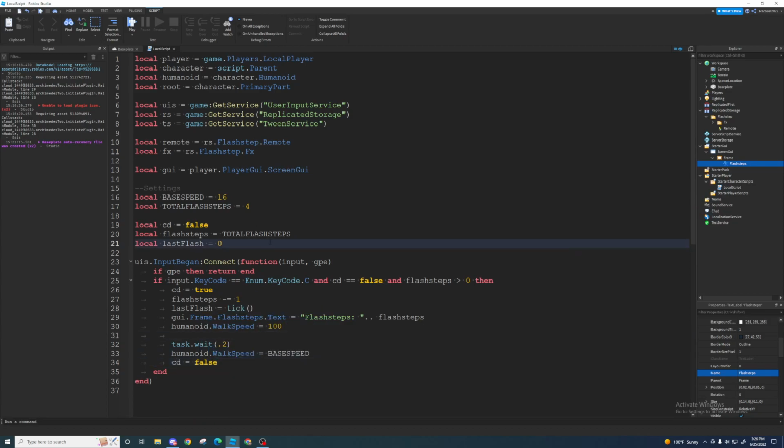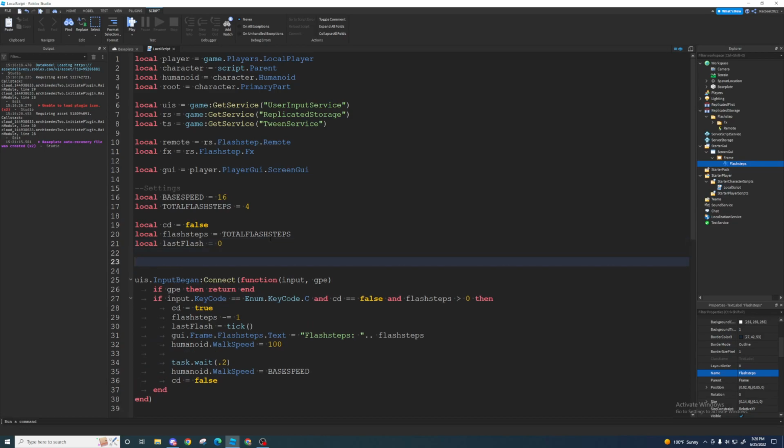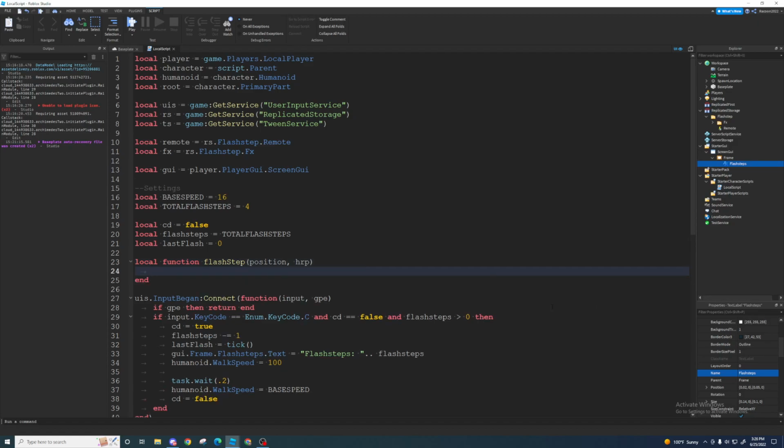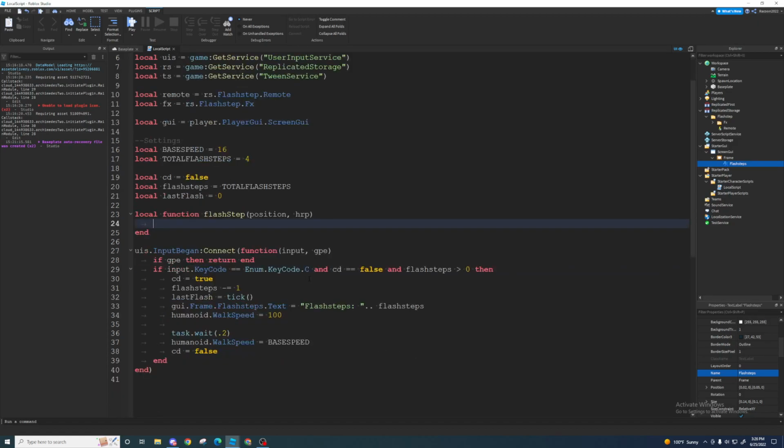So now in between here, we need to actually do the flash step effects and stuff. So I'm gonna make a function, and I'm just gonna call it flash step, right? And it's gonna take a couple things. It's gonna take the position, and then the humanoid root part. So since our player has a face, we wanna make the entire player's body invisible, so we have to set the face to be transparent, so you don't see a floating face running around.